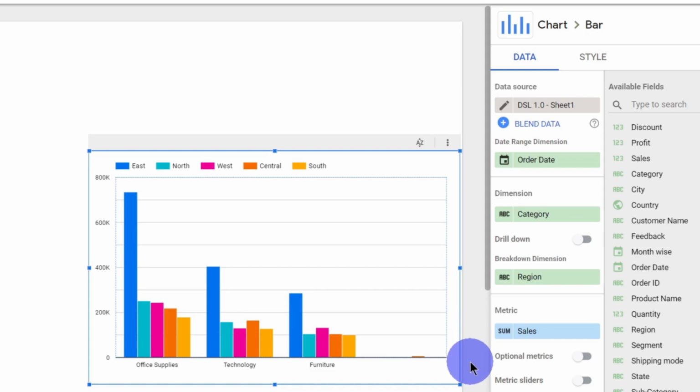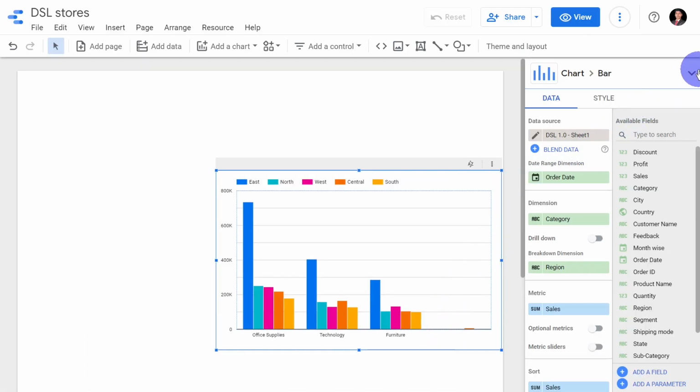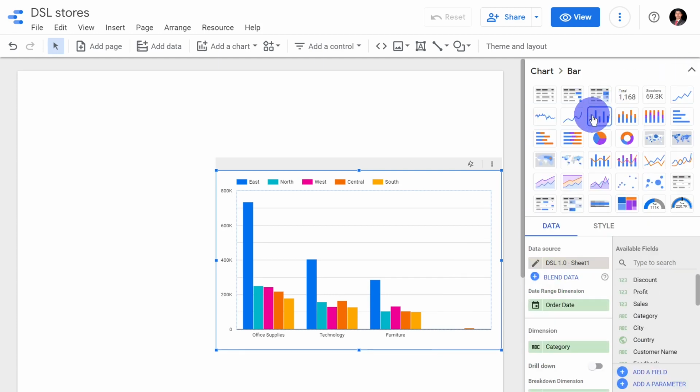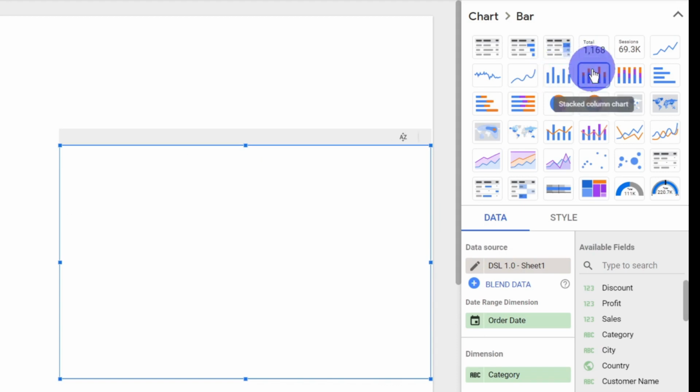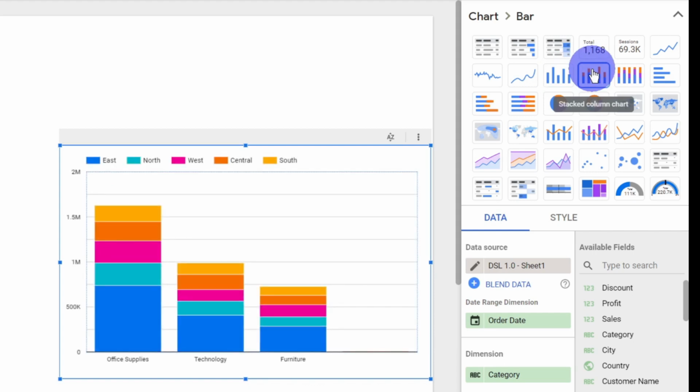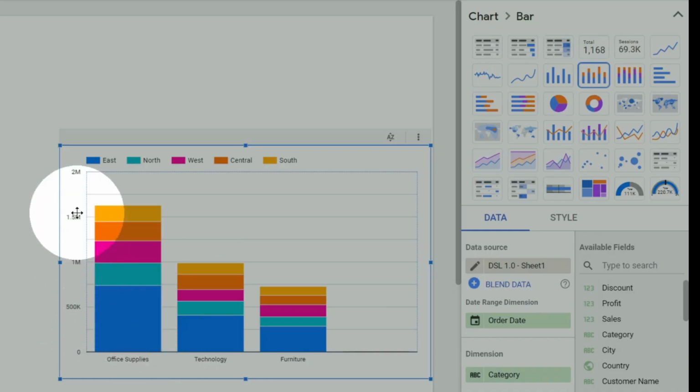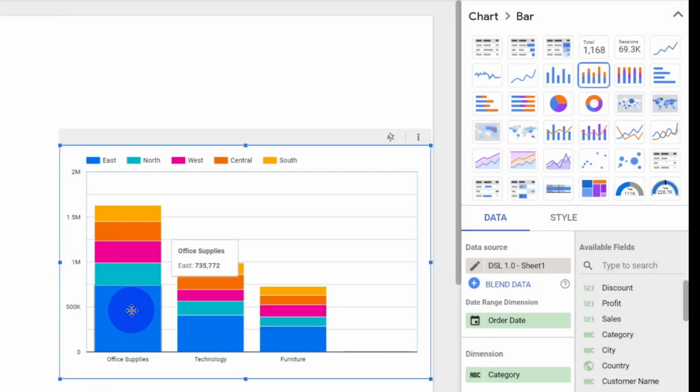Next, if I want this to be a stacked column chart, what should I do? I'll simply go to the down arrow in this place, where the column chart is already selected, and click on the next option, which is the stacked column chart. Once I click it, all the rectangles get stacked over one another. Here you could see the values of total sales mentioned in the y-axis. If I'm hovering over the office supplies of east region, it shows that the total sales is 7,35,000, and in north it is 2,52,000. Like that, all the rectangles are stacked over one another.